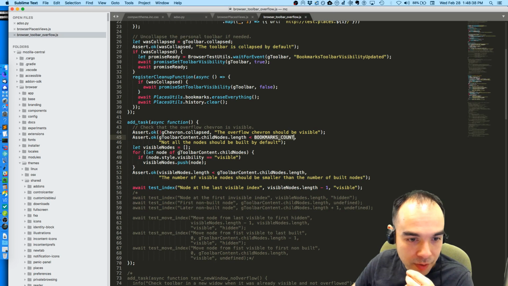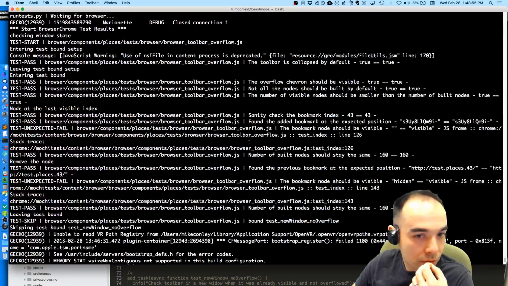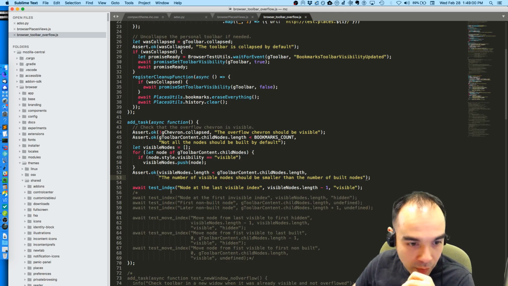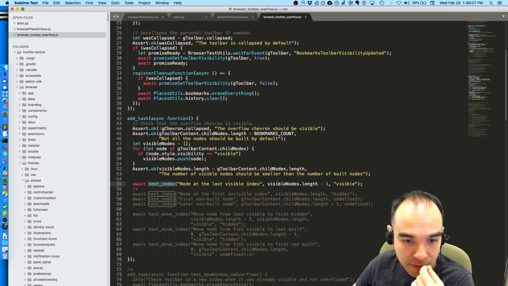And then what we do is we go through each of the child nodes, and if the node visibility is visible, we add visible nodes push node. And then we assert that the number of visible nodes should be smaller than the number of built nodes. Yep, that's apparently true. And then we call test index node at the last visible index. It's making sure that I guess that this node is visible.